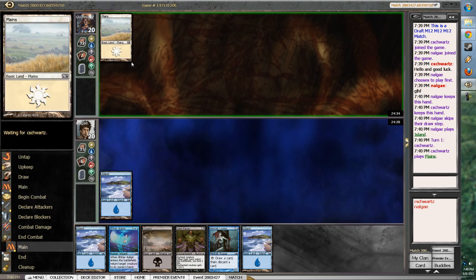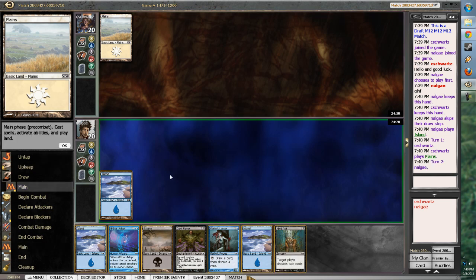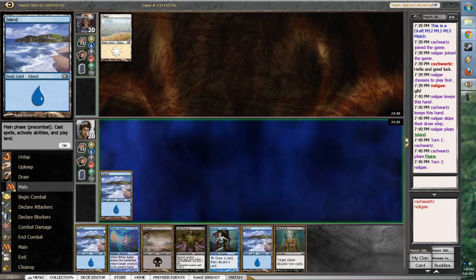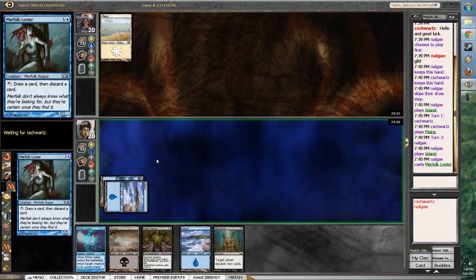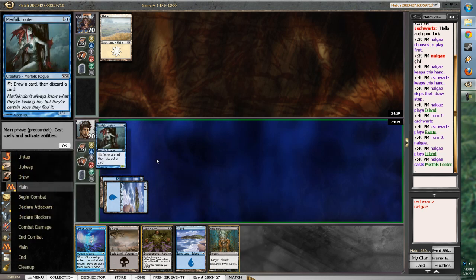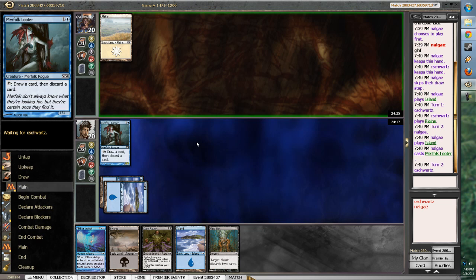All right, first color is white. And Mind Rot, definitely not the worst draw. The client is a little laggy. I'm actually uploading my draft video right now to YouTube, but that should clear up in about 20 seconds, or 2 minutes, I believe.